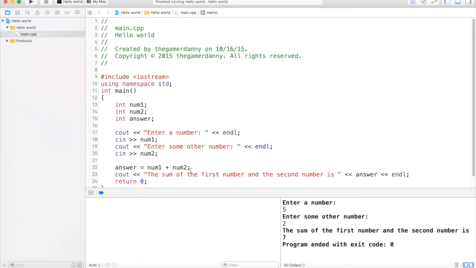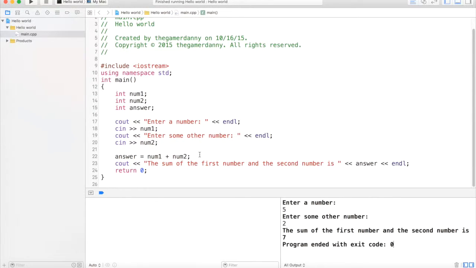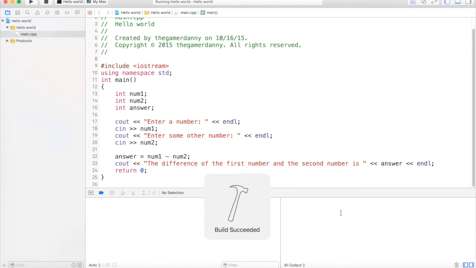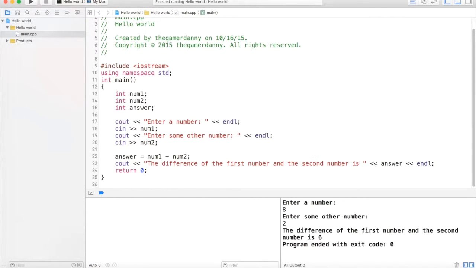Okay. And now we can do subtraction, which you do with a little hyphen. Now let's change this up. The difference. Now let's see what that is. Enter a number. Let's enter 8 this time, and 2. The difference between the first and second number is 6.